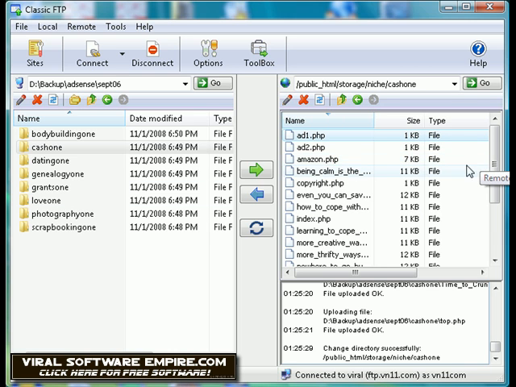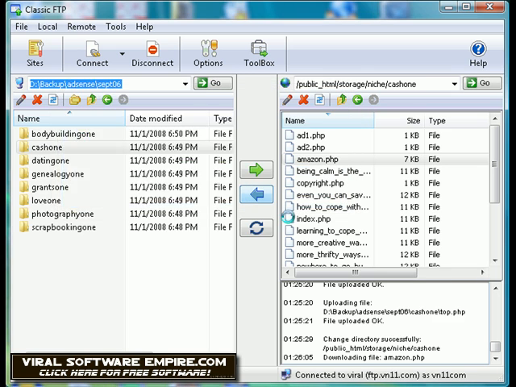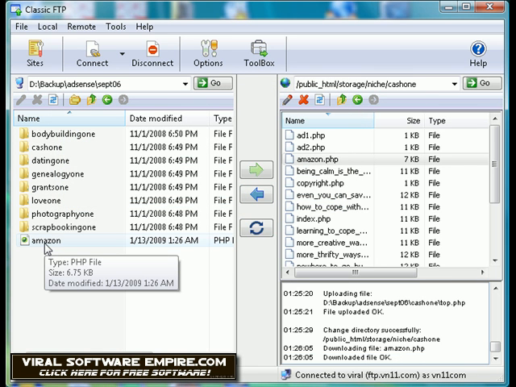Now, if we needed to download some of these files, or a file off of your server, all you would need to do is highlight it, say like this Amazon.php, and then click download the selected file, and you will click this blue arrow pointing the other way, and it's that simple. That'll pop up the confirm download, and then just click download, and there it is back on your computer again for you to adjust or whatever you need to do with it.